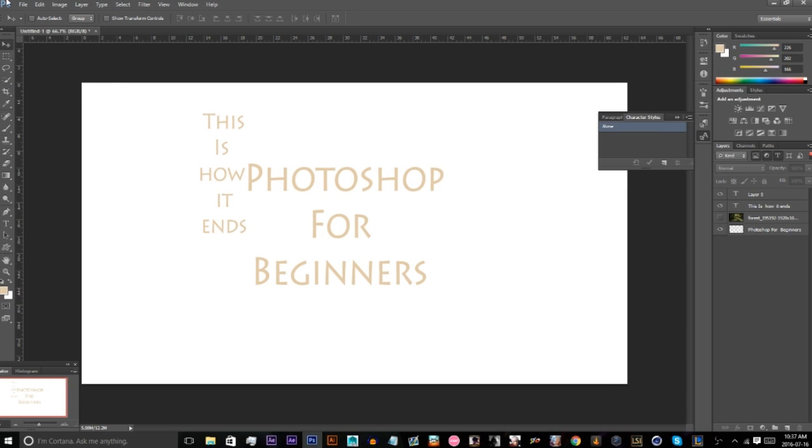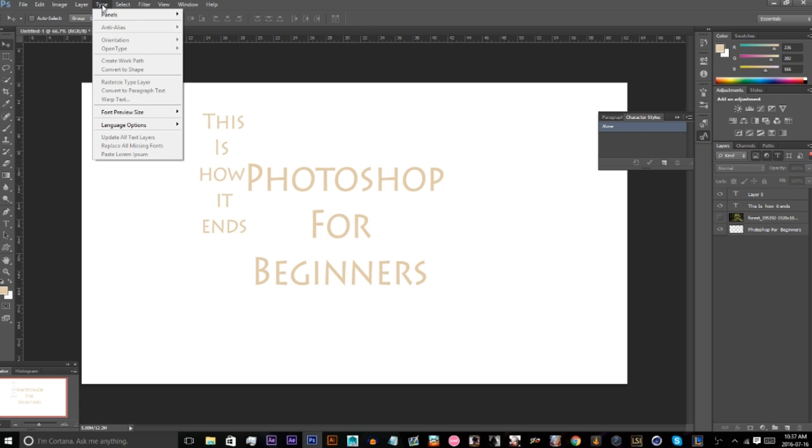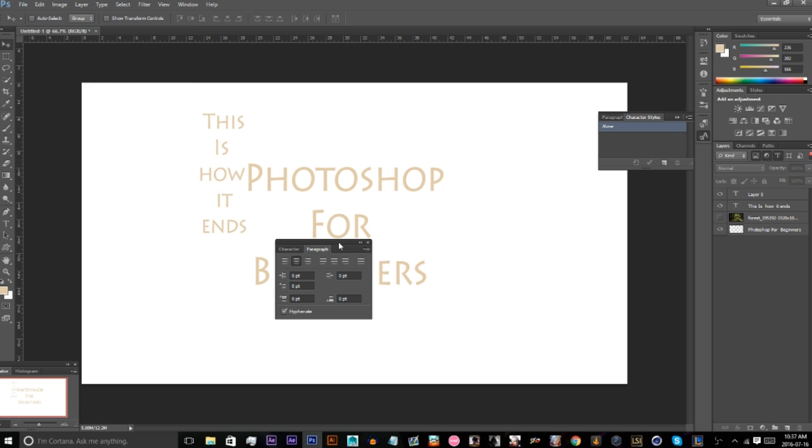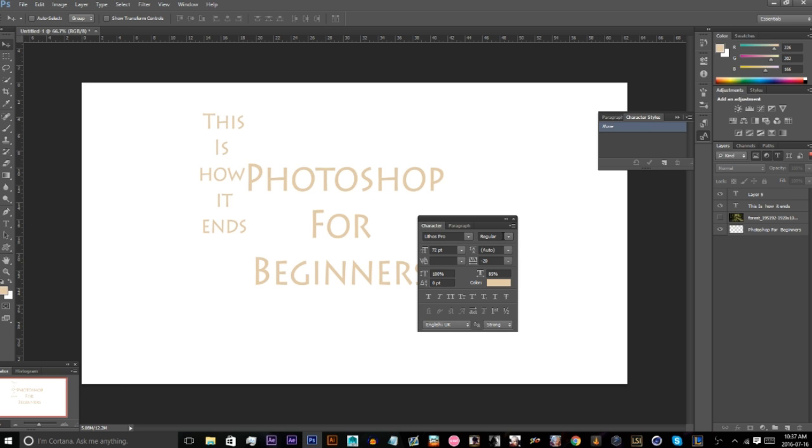Okay guys, sorry about that. For the character panel, if you have the problem, you don't have the problem right now, but if you do, you're going to type panels, and go to paragraph panel, then this is going to come up, and right here you're going to go to character, and you see where it says auto right here.